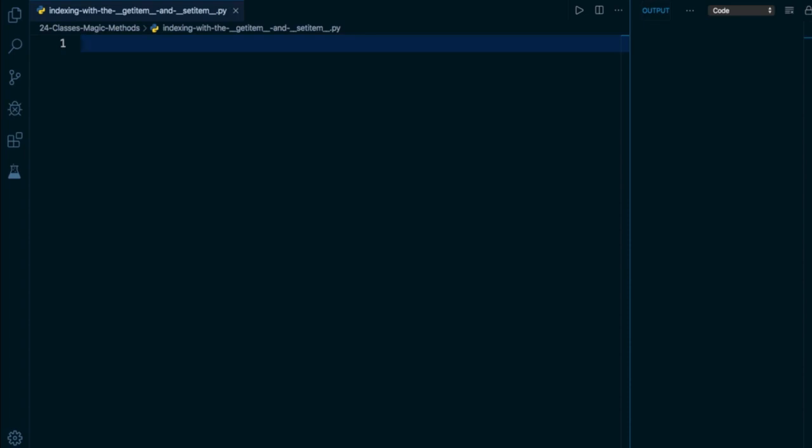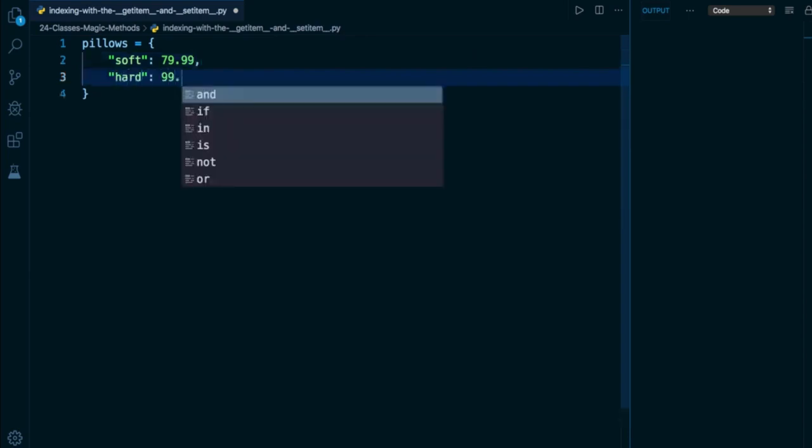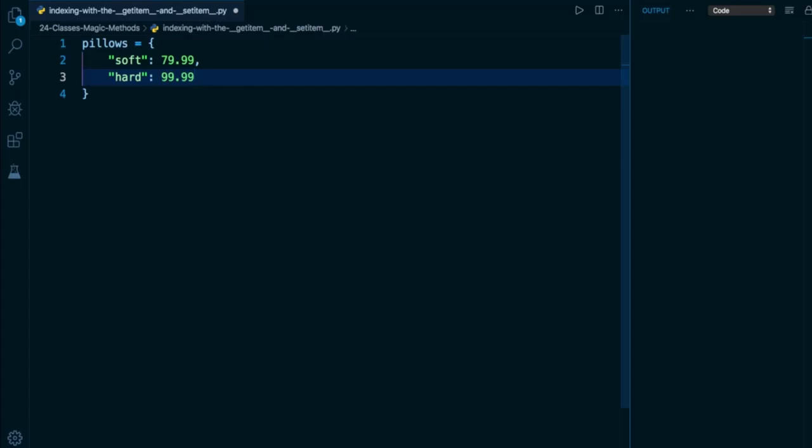Let's take a look at the dictionary as one example. What I'll do here is define a dictionary called pillows, and this will simply be a mapping of a pillow type to its price. So let's say I have a soft pillow, and that's going to be worth $79.99. And let's say I have a hard pillow, and this is going to be worth $99.99. Now, these are all just arbitrary values. The point here is to show you what happens behind the scenes whenever we index into a key.